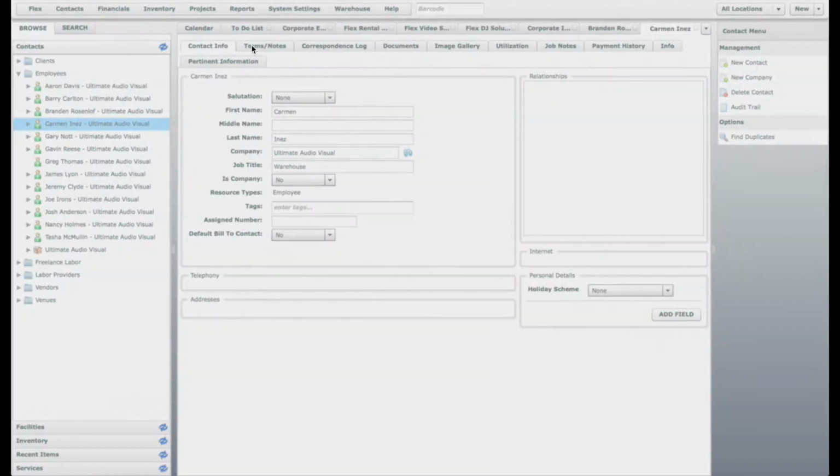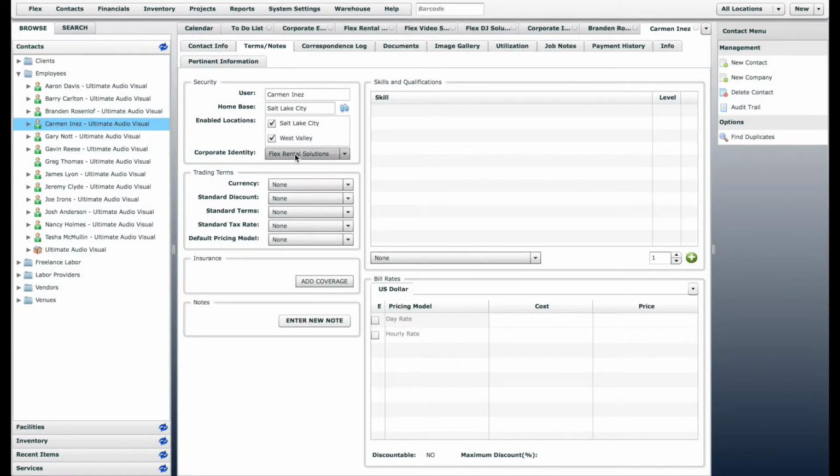So if I open up this user, I could just say that she defaults to Flex Rental Solutions. I could do that for each employee that has their username linked on the Terms and Notes tab.